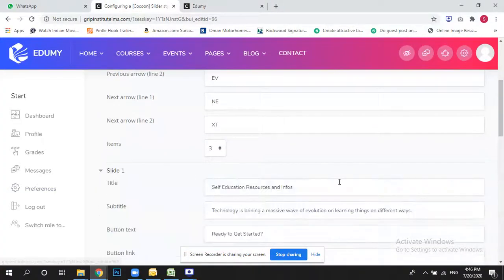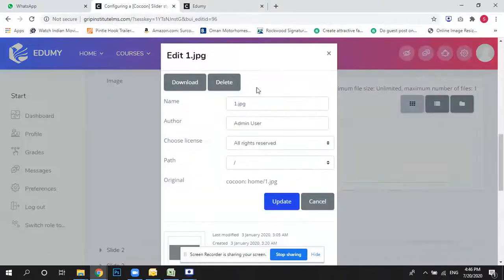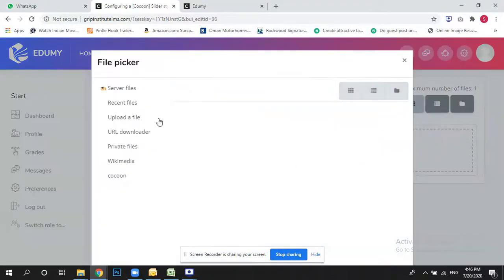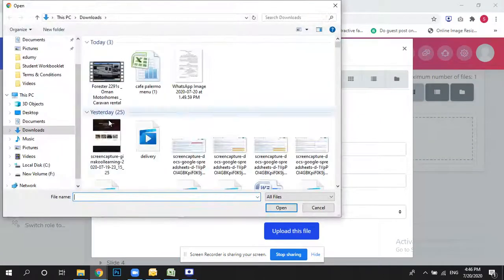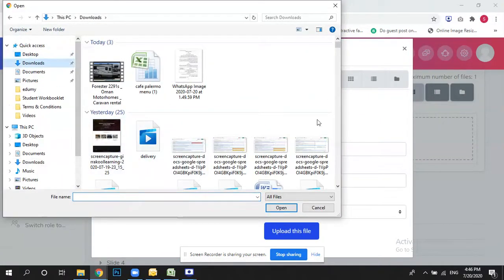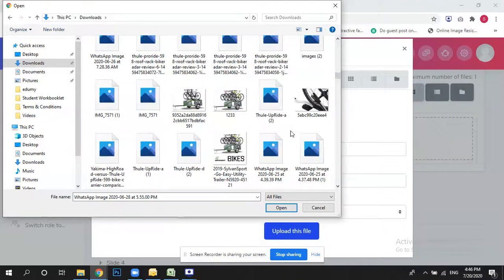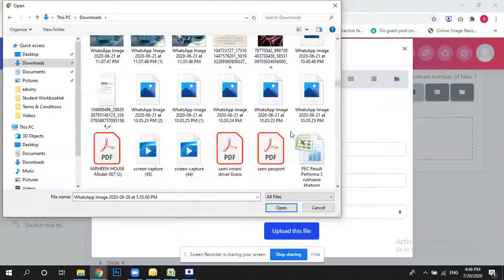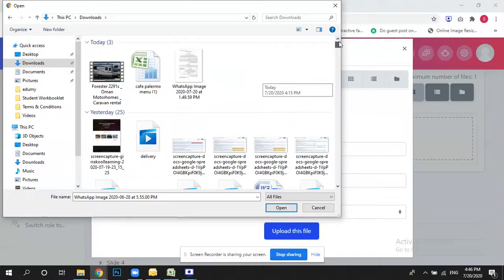So here is our first slide. Its written text is self-education, resource and infos. This is image one. You have to delete this one first, and then you can drop another image. You can come to your photos, any photo you like, and use it here. Let me choose one of the photos from my laptop, so I can upload it here.